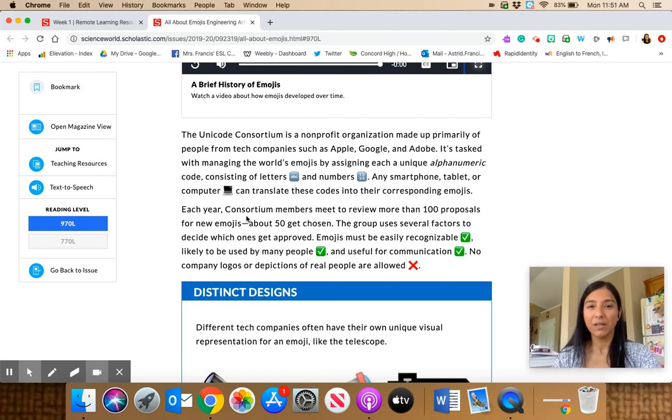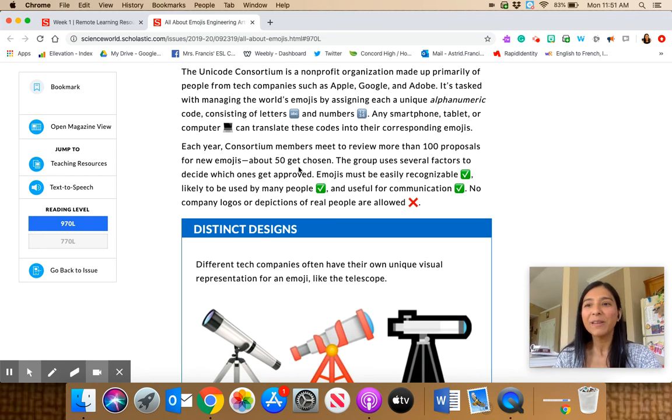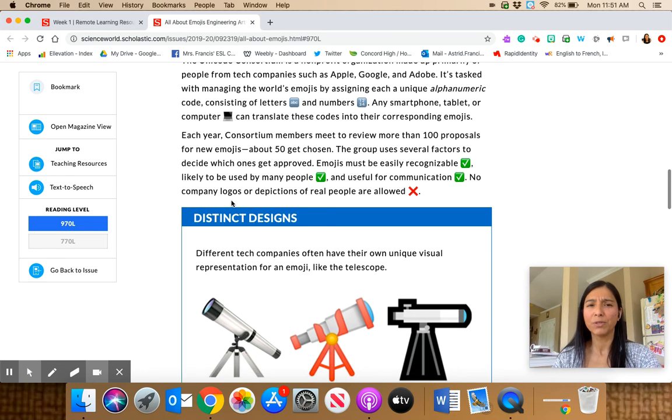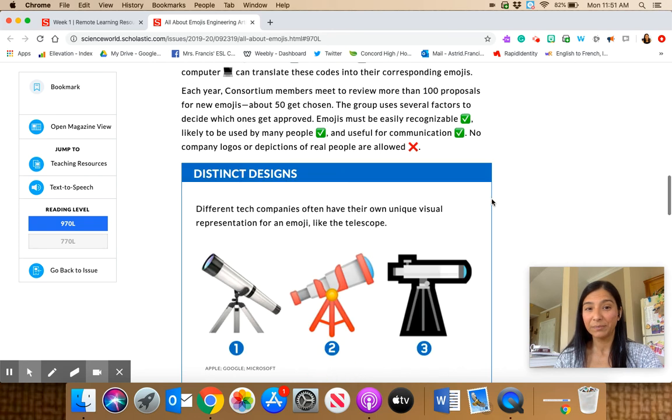Each year, consortium members meet to review more than 100 proposals for new emojis. About 50 of them get chosen. The group uses several factors to decide which one gets approved. Emojis must be easily recognizable, likely to be used by many people, and useful for communication. No company logos or depictions of real people are allowed.